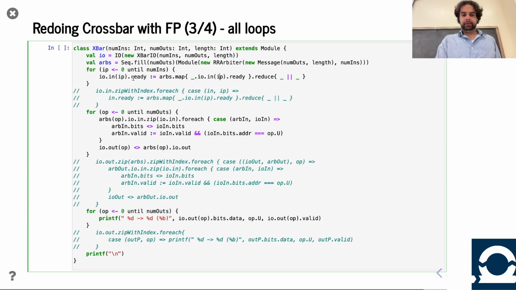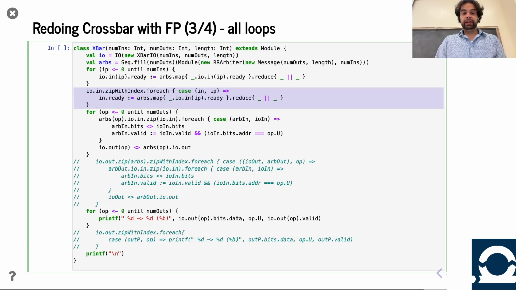Studying this, think about what needs to happen. For every input port, we need this connection, but we also need this numerical index, in order to not just grab from io.in, but also from this thing. And this thing, remember, is an arbiter. So we need that numerical index to grab the right port out of the arbiter. This is one of those cases where we are going to need zipWithIndex. We basically need that input port and then that input port number.